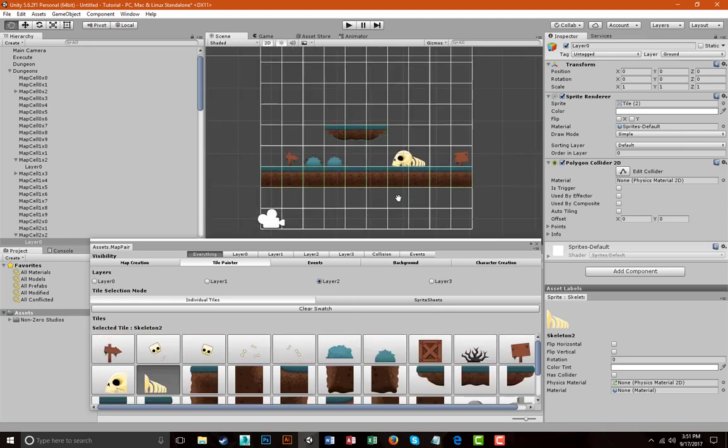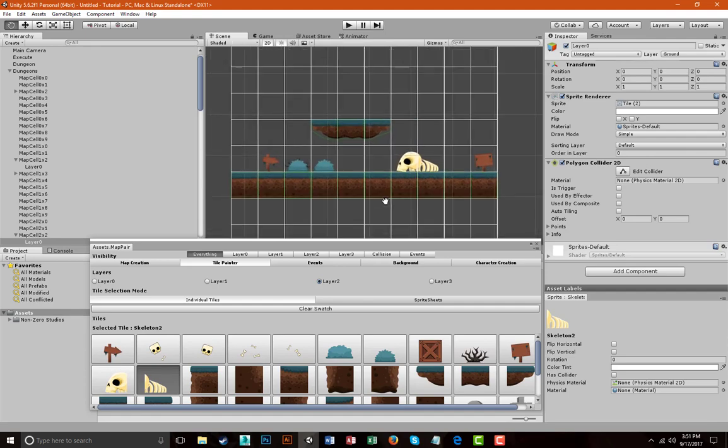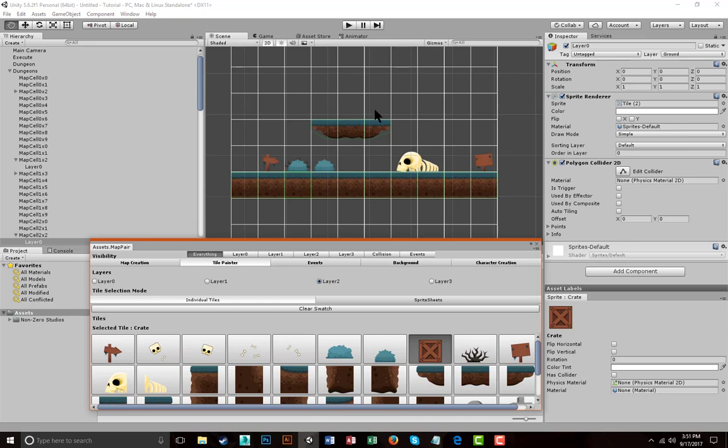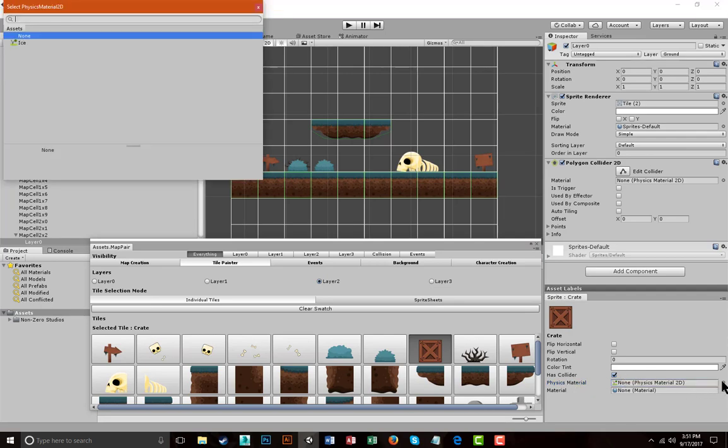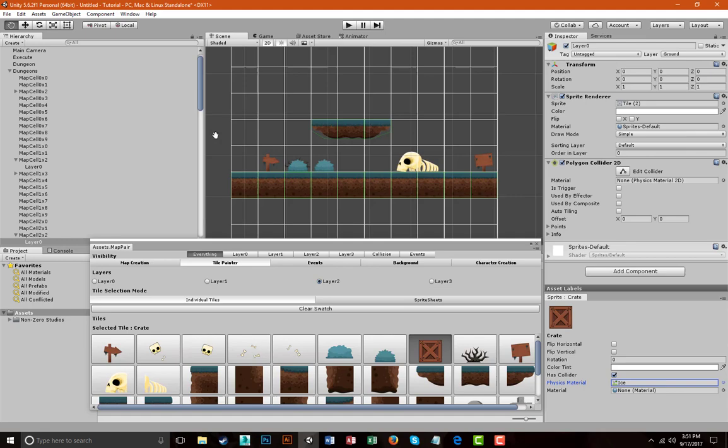That's pretty much it, as long as you don't want something to collide with something. Let's say that we wanted to have a crate that he could collide with and that he could move. So let's use a physics material. Ice is slippery. Crate, and that will be a movable crate.